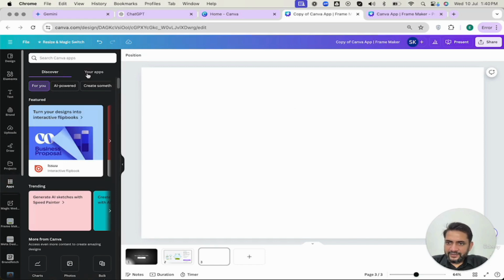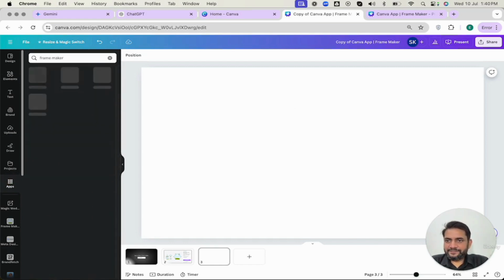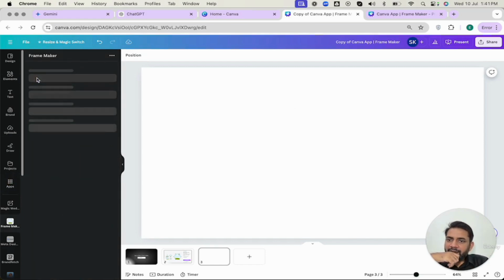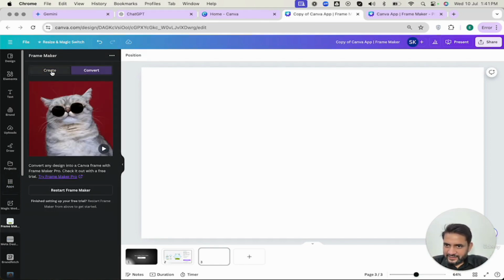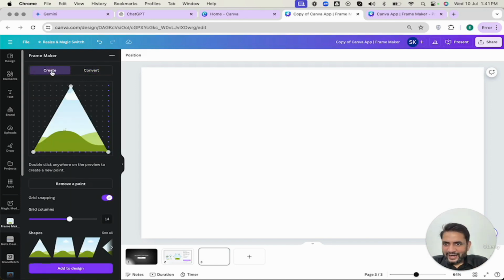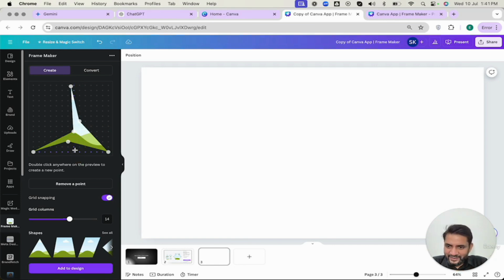Now we look at the app called Frame Maker. This is the app, and what they say they do is, this is convert an existing image into a frame, which is a pro feature, so we will not get into that, but this is a predefined shape, and now you can change the shape. How? If you click on this you can change the shape, you can make this triangle a star, something like this. Whatever shape you want to give to your frame, you can change it.